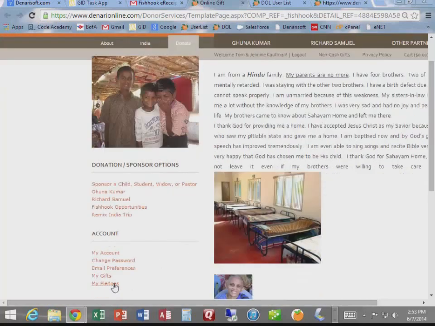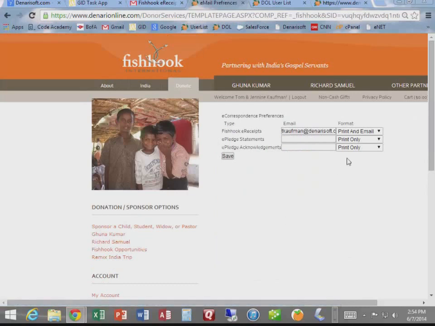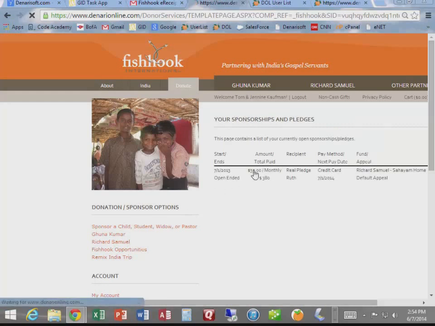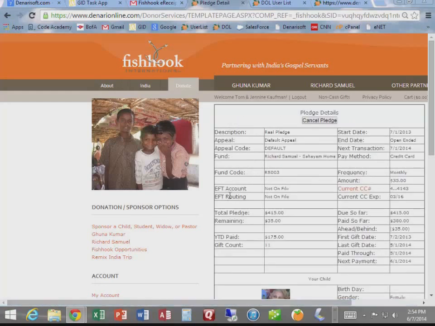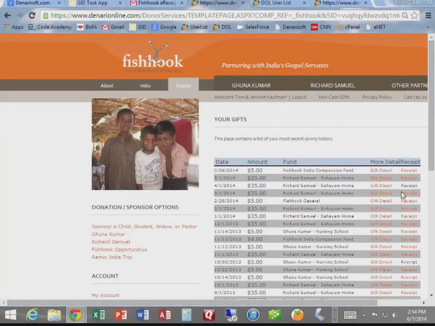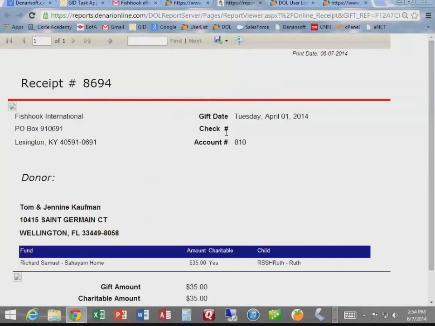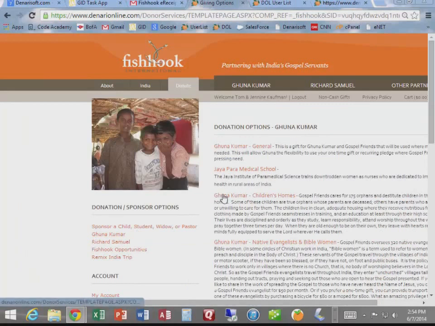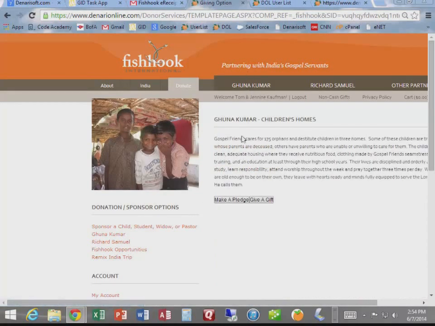In this area, I can not only give a gift, I can also update my account, change my email preferences. Perhaps I want to receive email only for my receipts, see my pledges, and modify a pledge, for example, adding electronic fund transfer information, see my gift history, including the ability to regenerate a receipt. Giving options are completely controlled by you, allowing complete flexibility for all of your online giving needs.